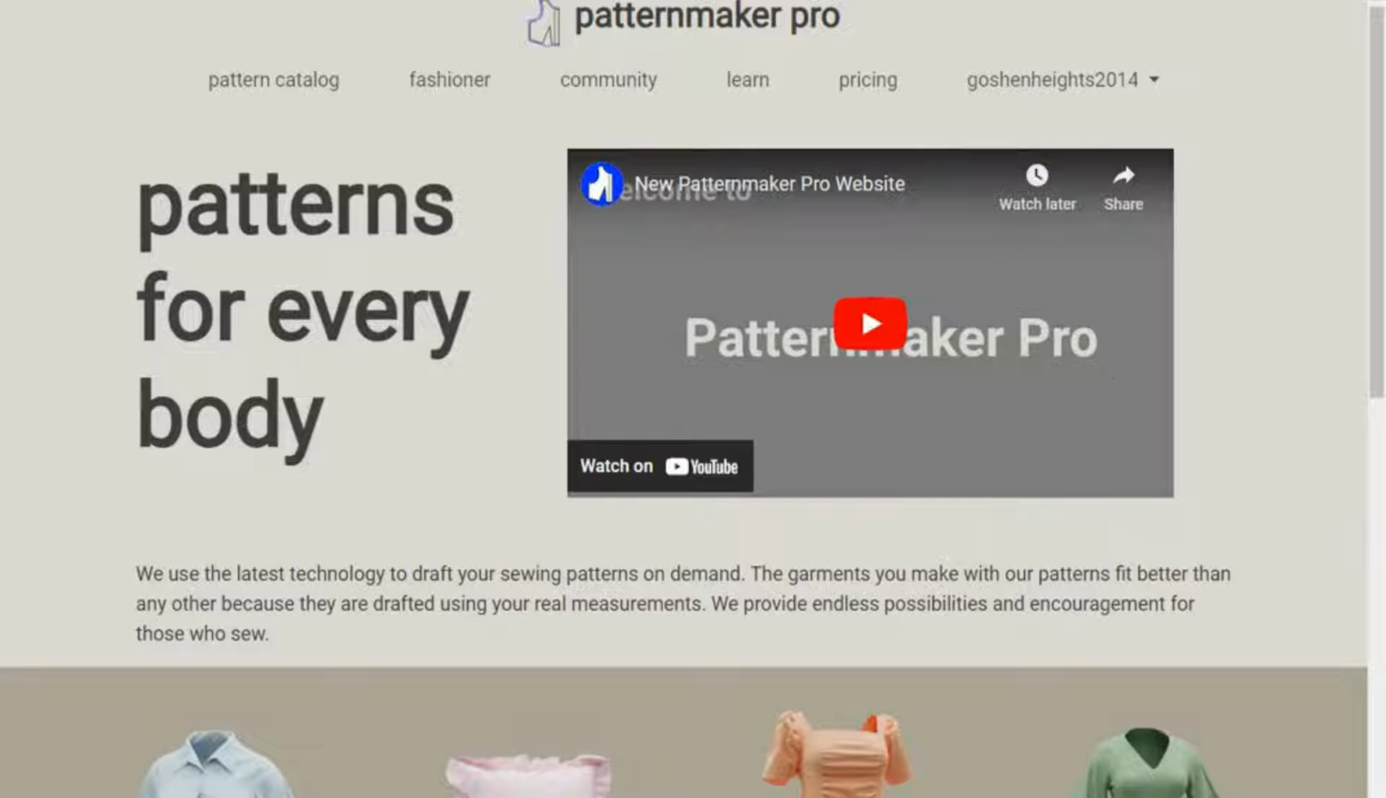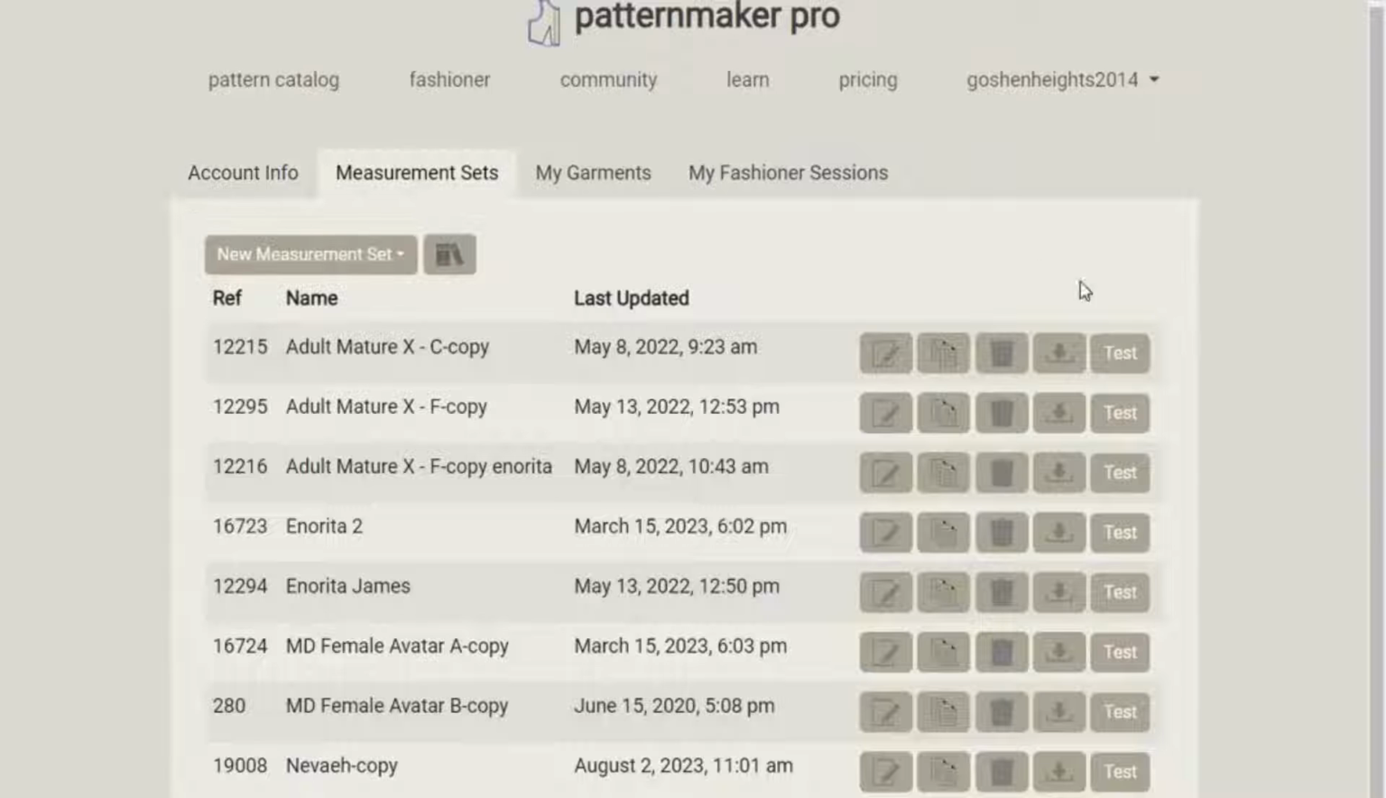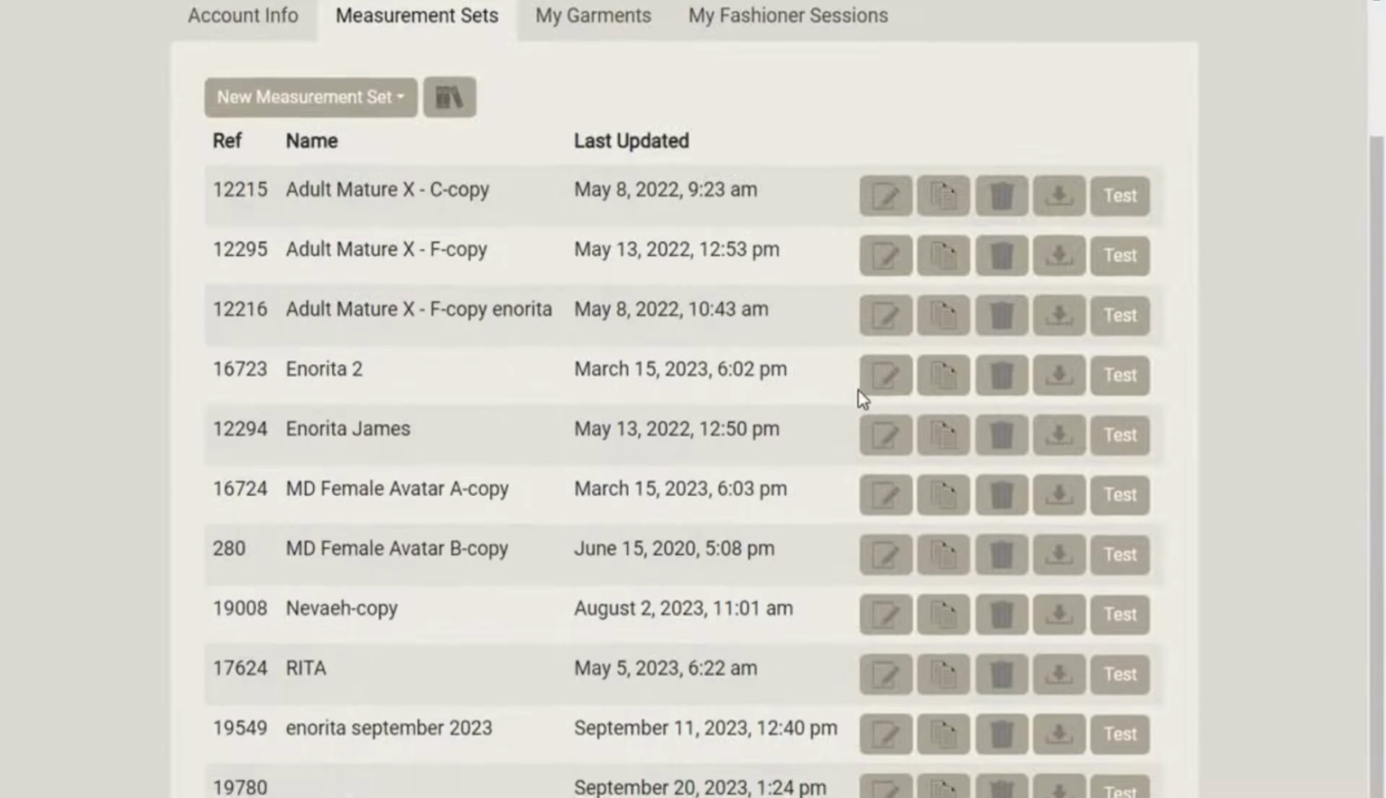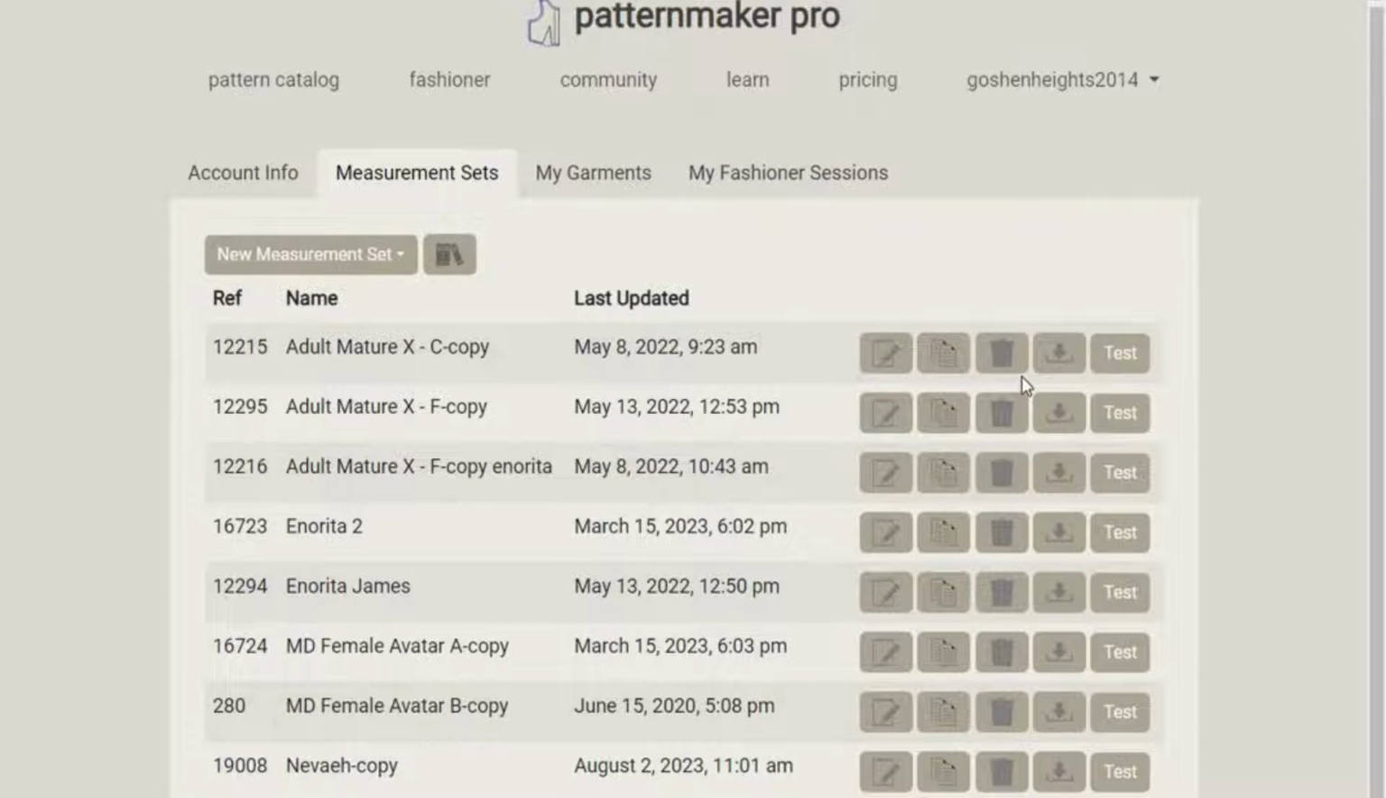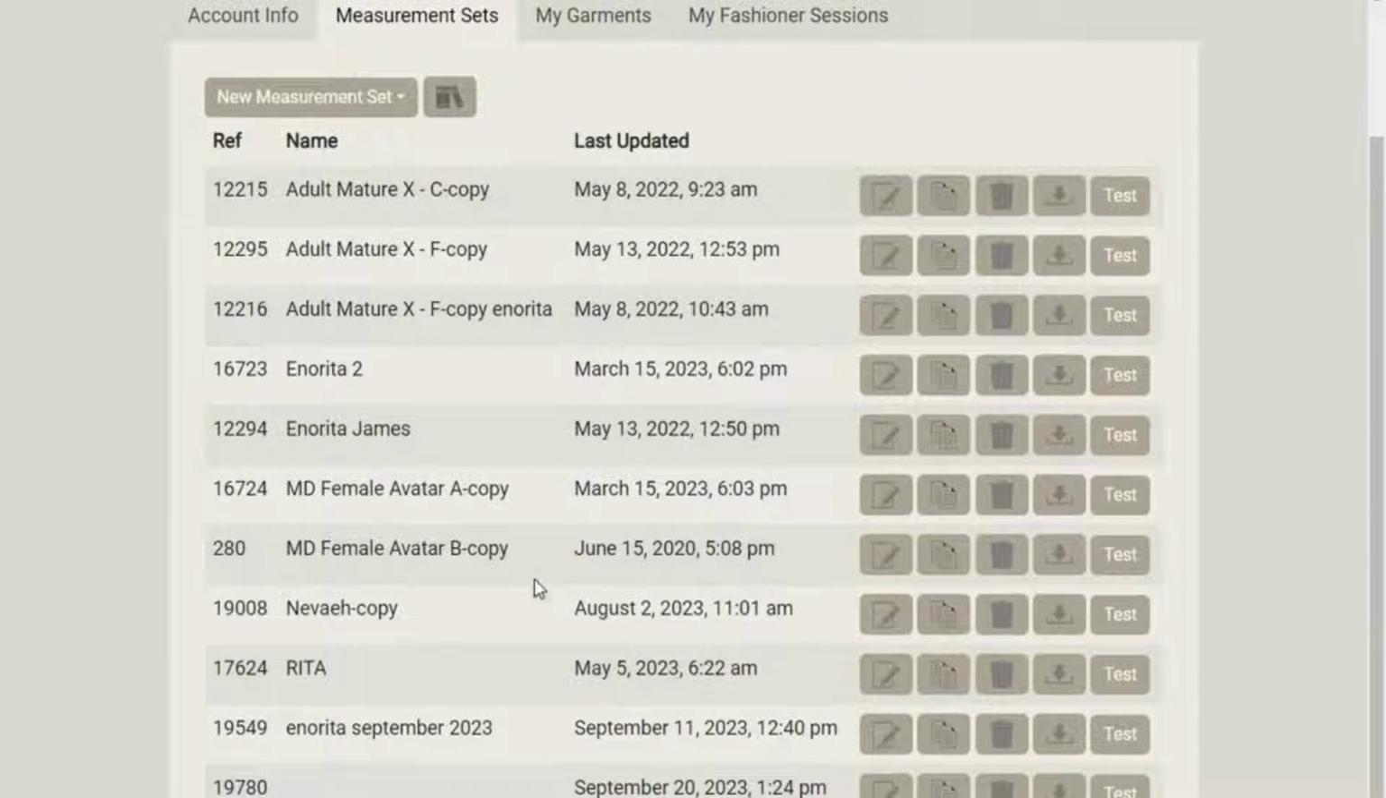I am already logged in, so I will just go to my account after I've logged in. And once I get to my account, as you can see here, these are measurement sets in the Pattern Maker Pro. So all I have to do is to look for my own measurement sets. These are measurement sets that are already in Pattern Maker Pro, which you can use to test if you want. But here I'm telling you what to do after you've uploaded your measurement set.